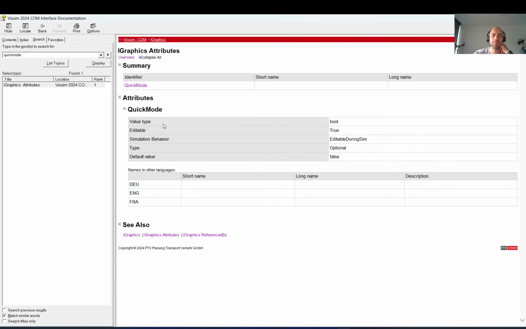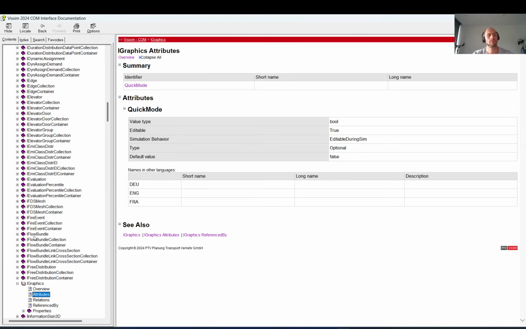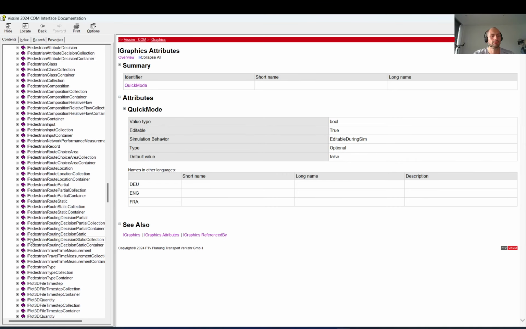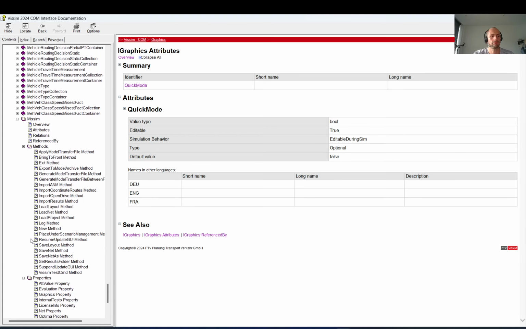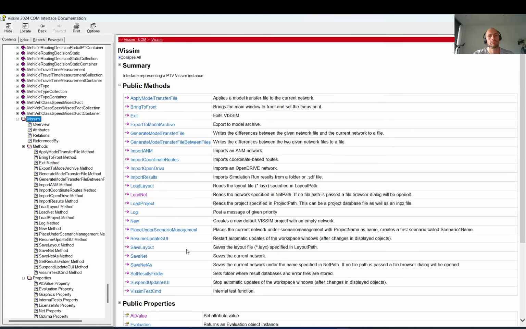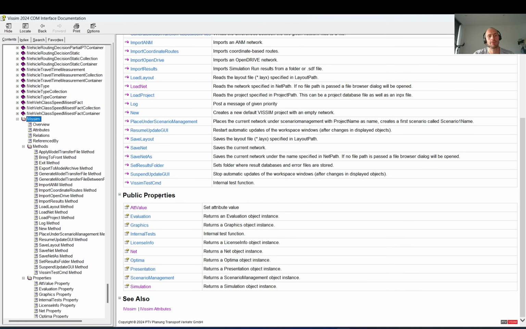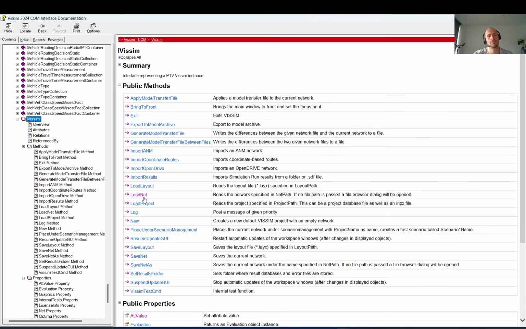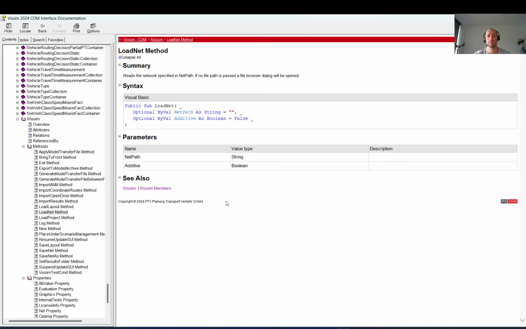If we go to the COM help, we go to Vissim, you can see the methods and the properties. In the properties, you can have your simulation that we use later. And in the methods, you see LoadNet. This is what we are going to use now as a first step. As you can see for LoadNet, both inputs are optional. That means you don't need to give them. You can just say LoadNet.